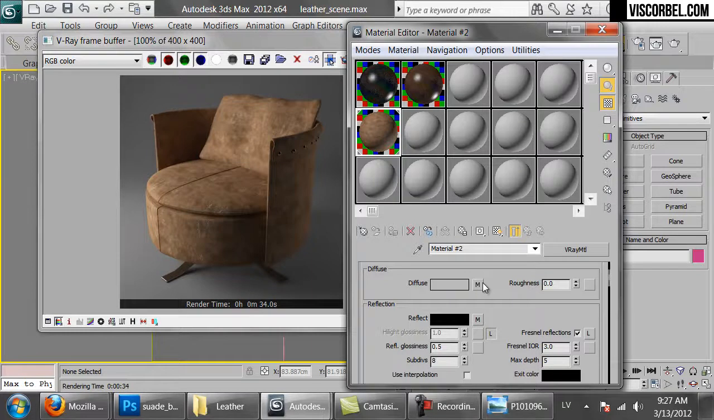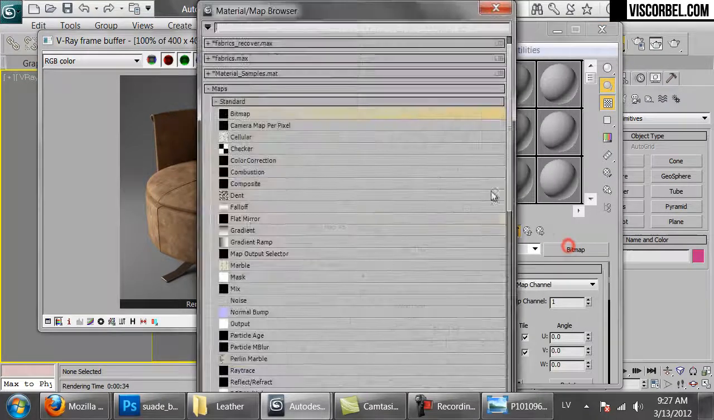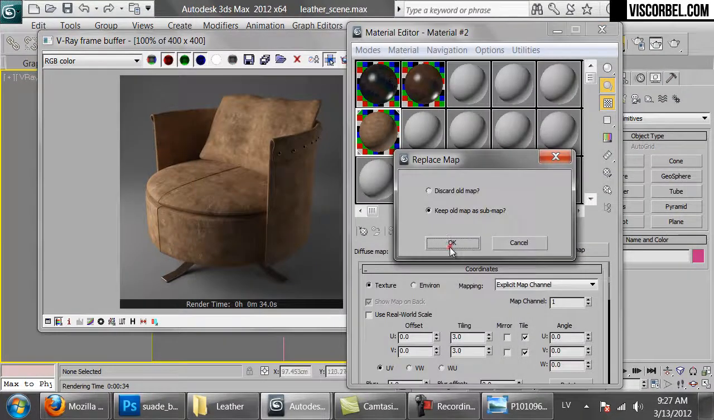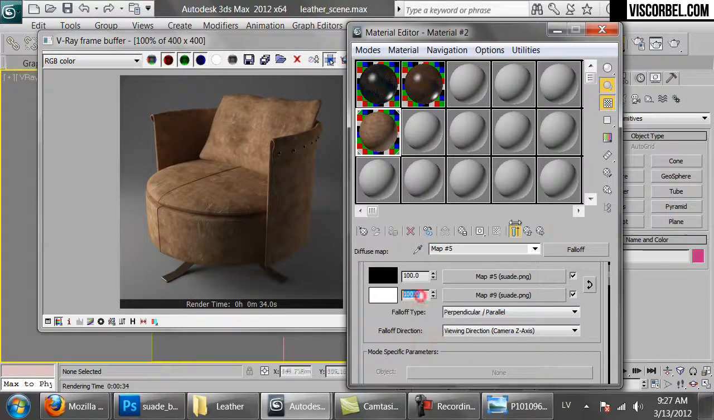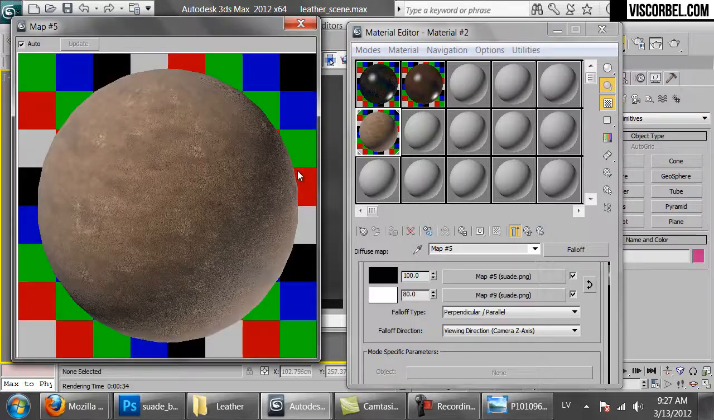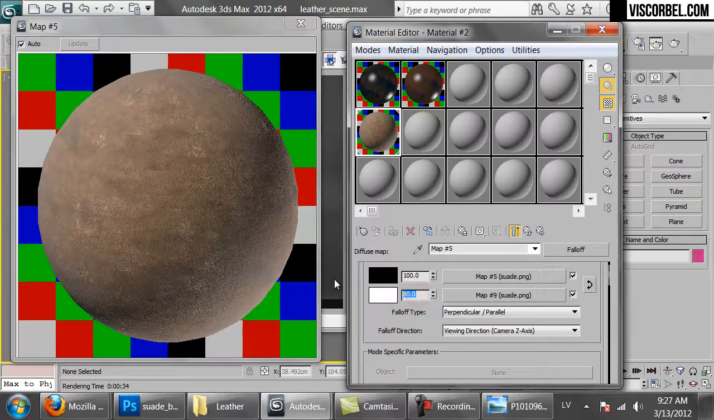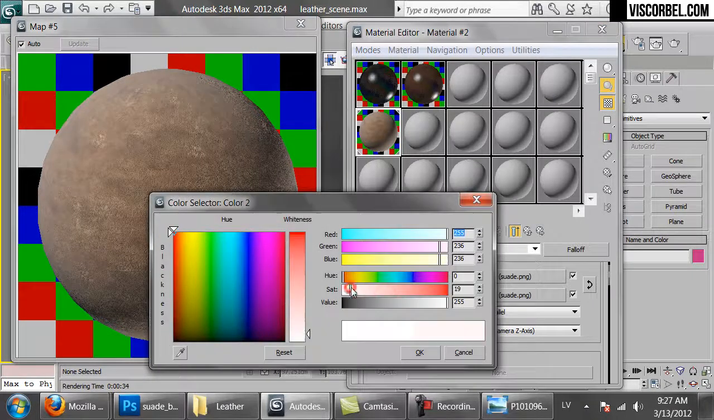And now I will try to give it the fuzzy edges by using the falloff map in the diffuse slot. So go to the diffuse slot, change the bitmap to falloff, keep bitmap as submap, and copy it to the second slot as well. Okay, decrease the second slot value to mix it with white. Perhaps give some tint to the white color. Something like this.